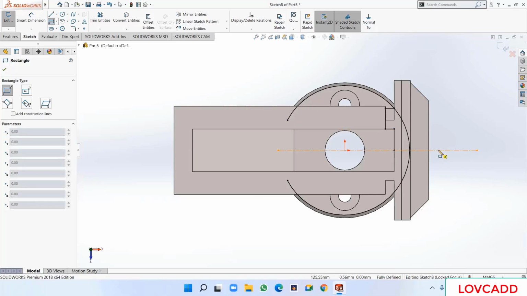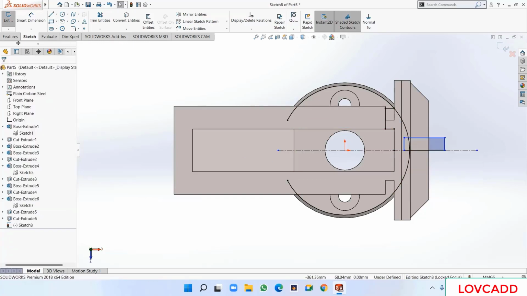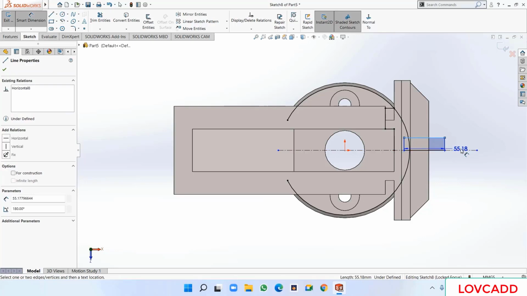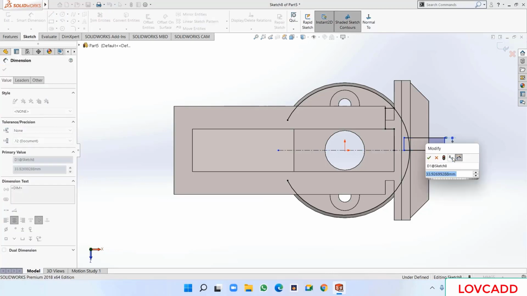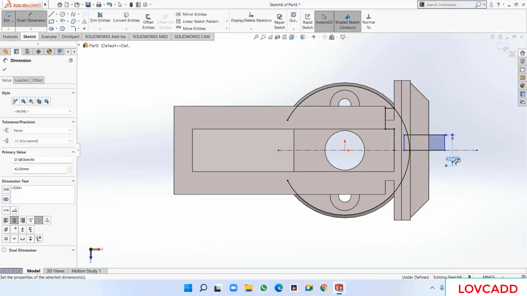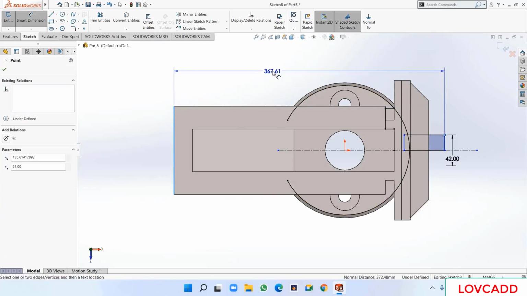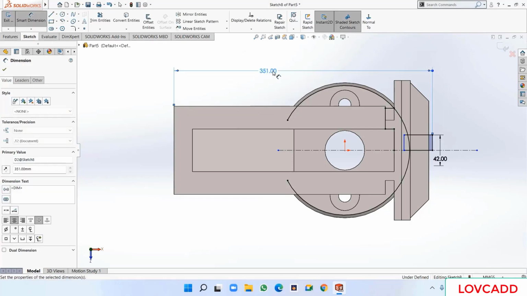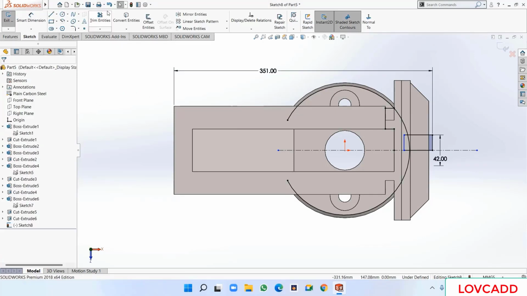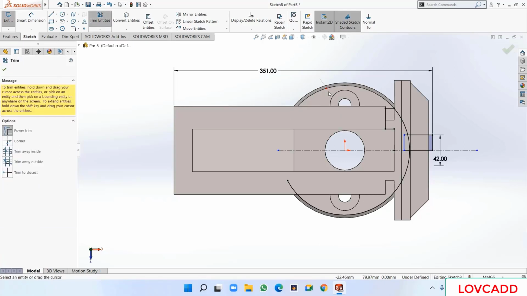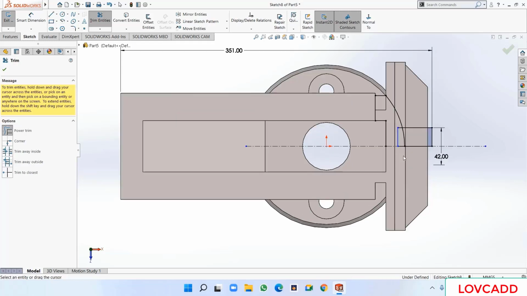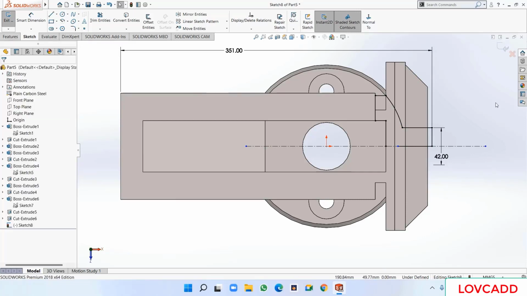Now select a rectangle and create one rectangle like this. Now go to smart dimension and assign the distance from center line, which is 42 mm, and this distance is of 351 mm. Click on OK. Next, go to trim entities, trim the extra lines. Okay, now select this line and simply delete this.